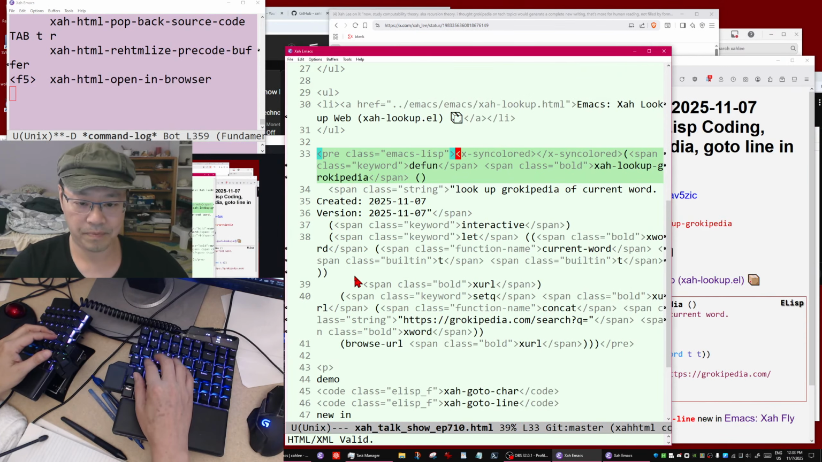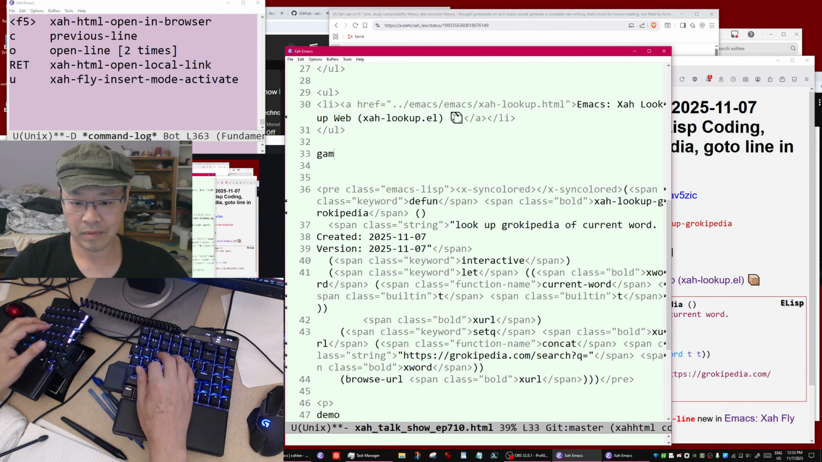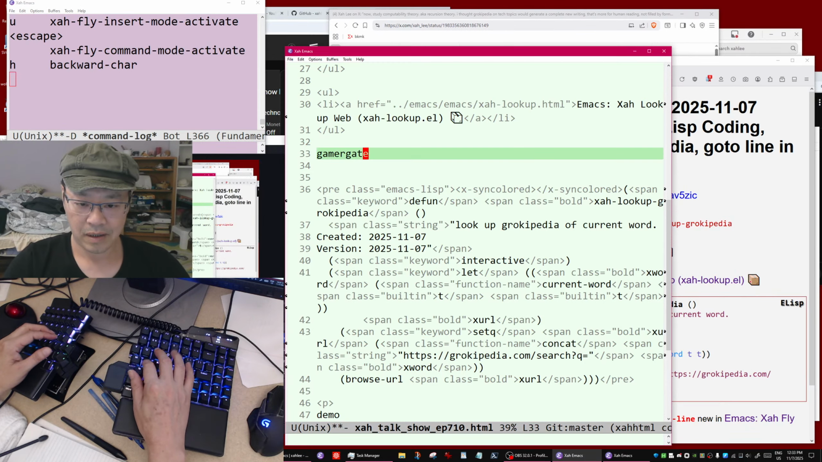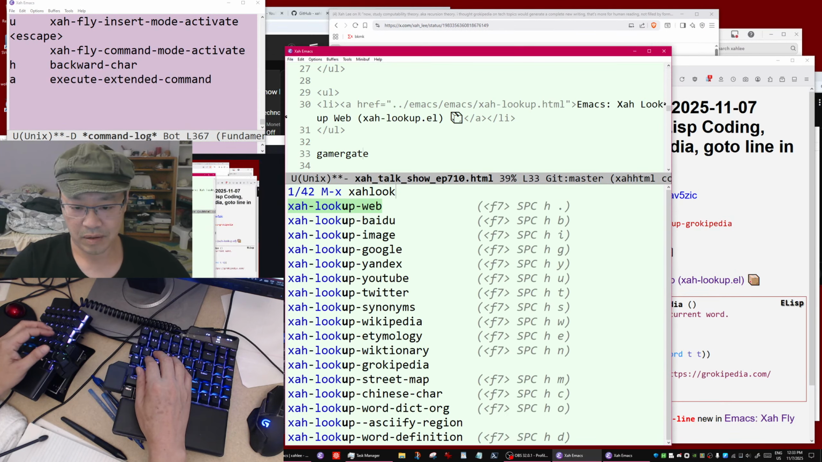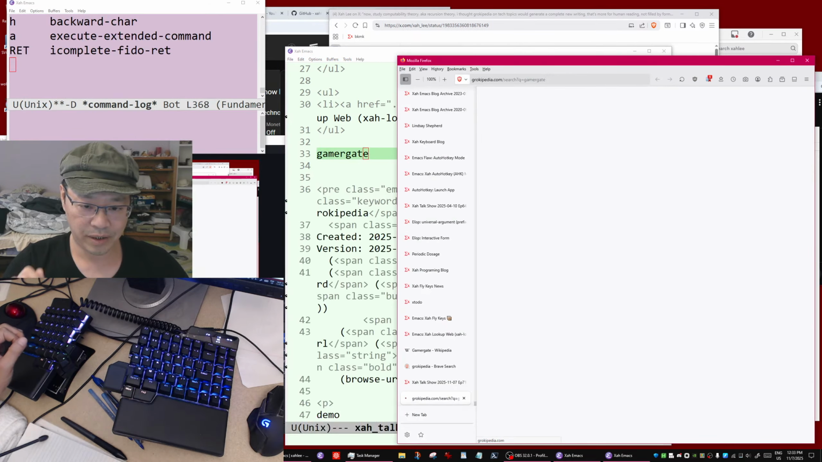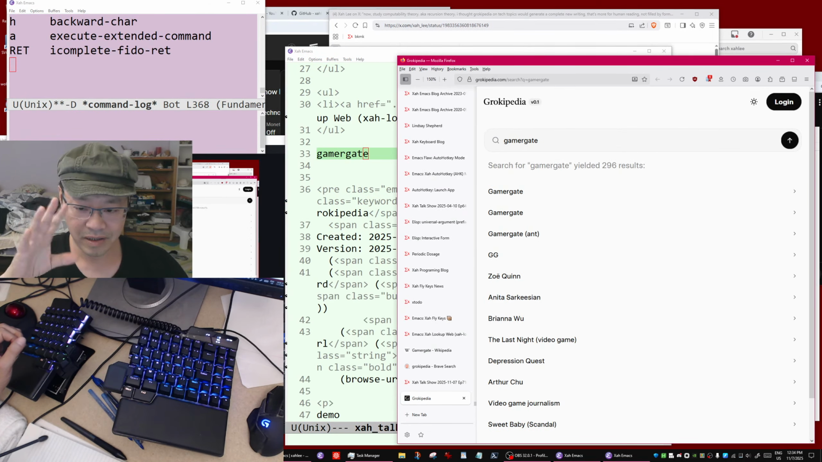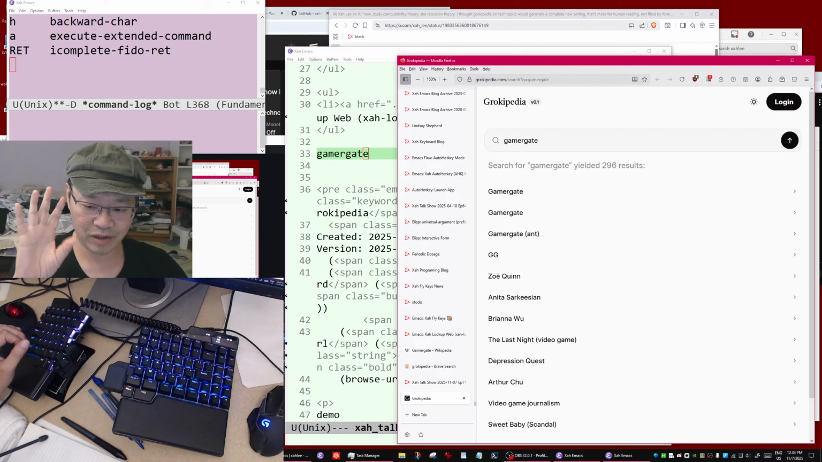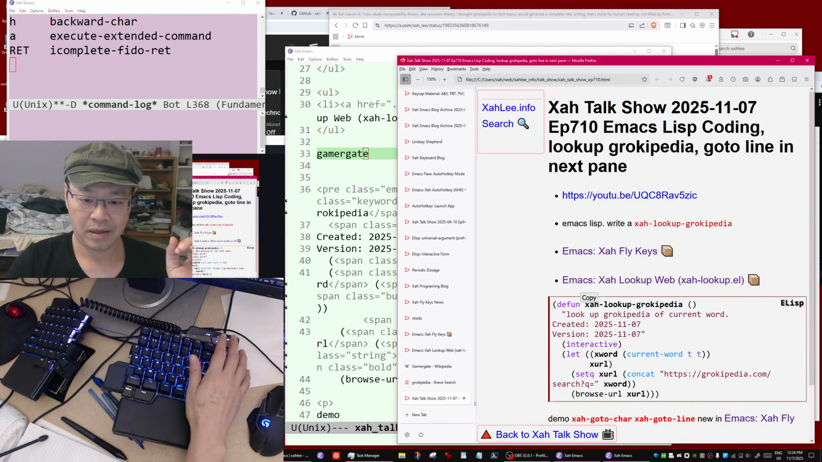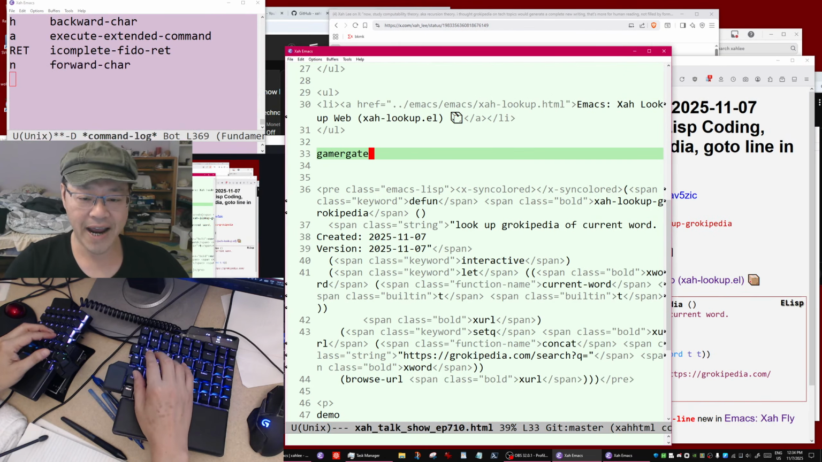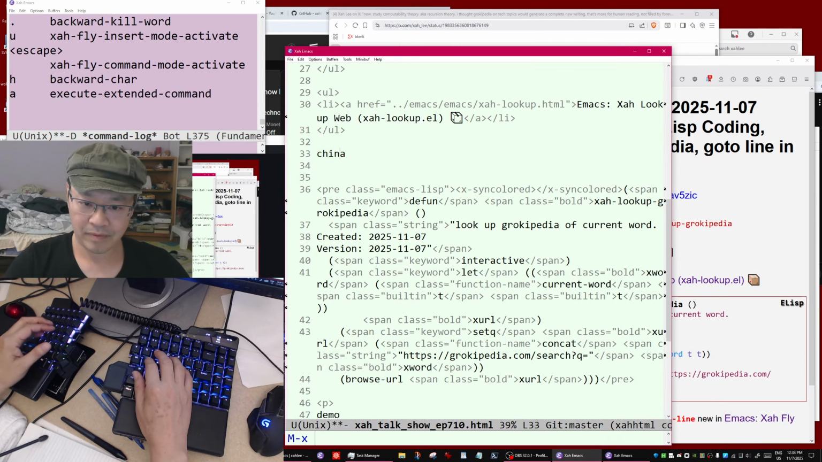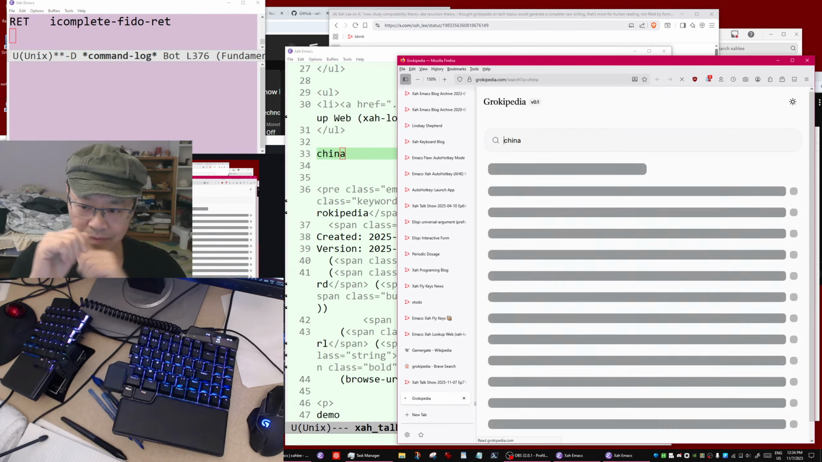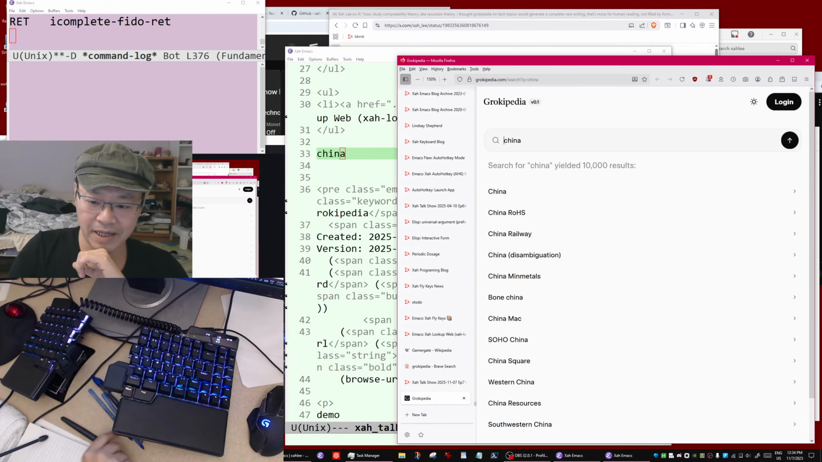Now let's look up Gamergate. Okay, so look up Grokipedia. Do it. There it is. Beautiful. Now let's look up another word. Okay, let's say China. Do it. China.